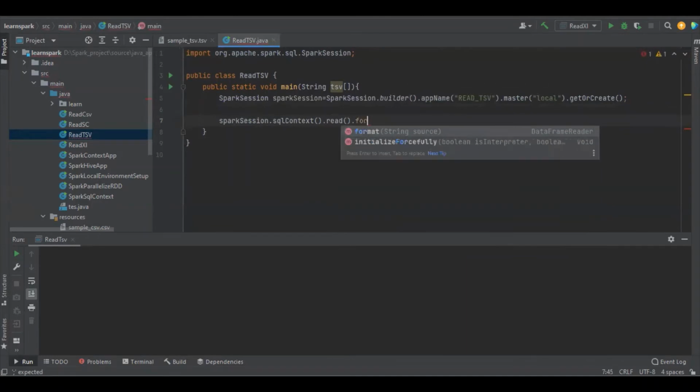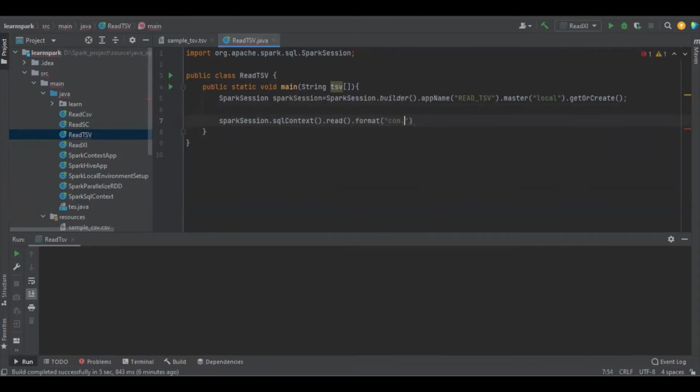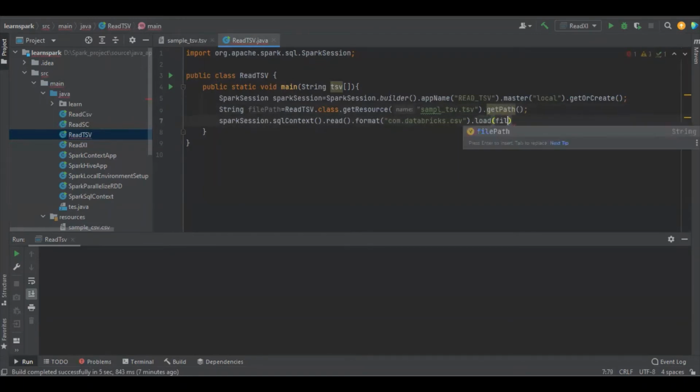Context create a format with the help of the Datafix library. So here we need to define the path. So I'm going to get the file path equal to TSV dot class dot getResource dot getPath. So the file name is sample underscore tsv dot tsv. File path.